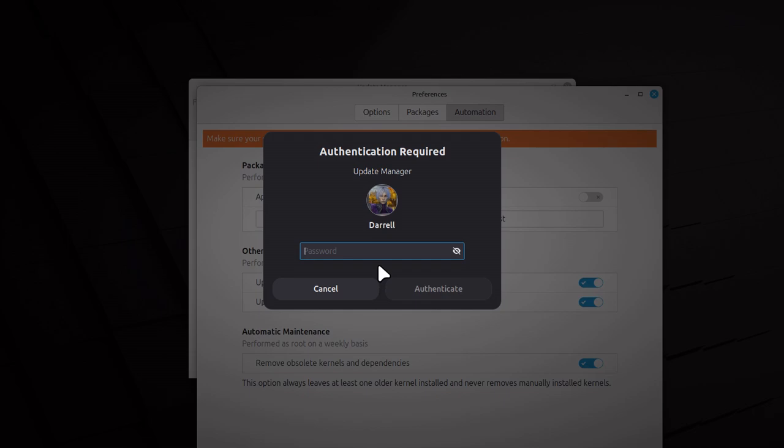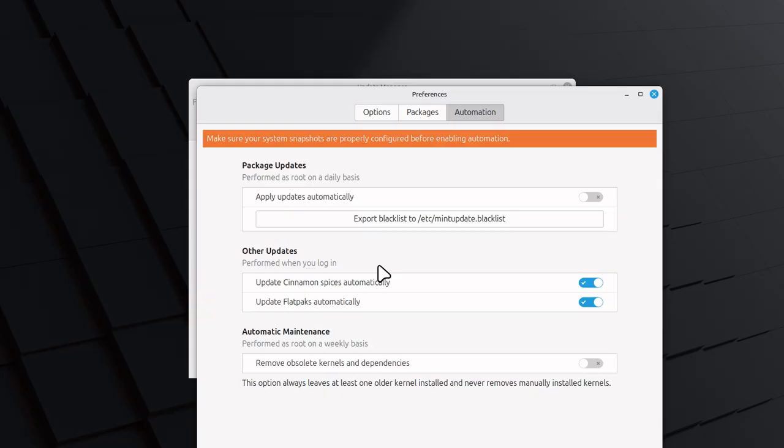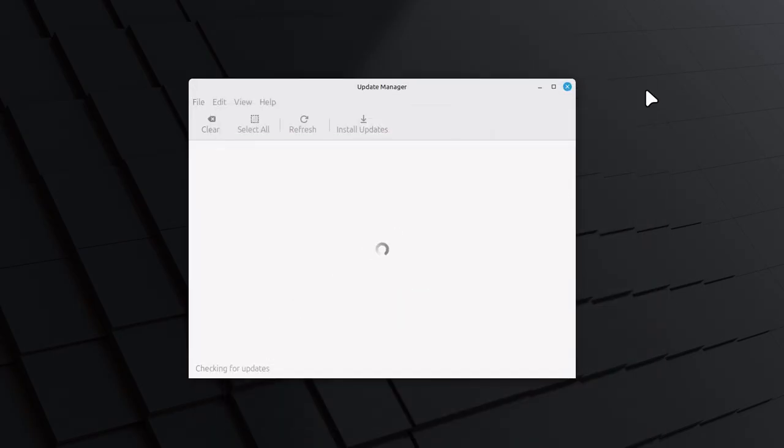And of course we have to type in our password. So we want to remove obsolete kernels and dependencies. So we want to check this box. It's not normally checked. So that will reduce the amount of kernels that are piling up on your system disk. Okay, so that's one thing. And it checks for the updates after that.